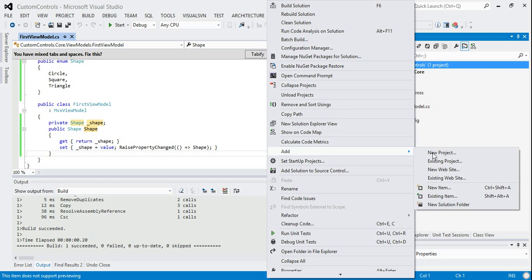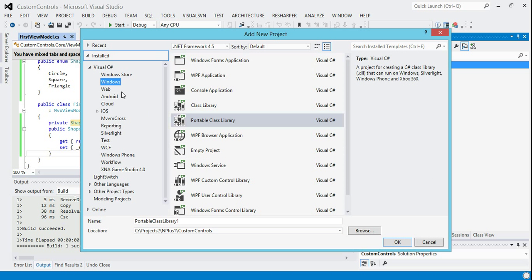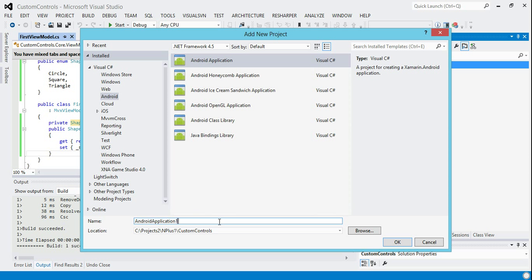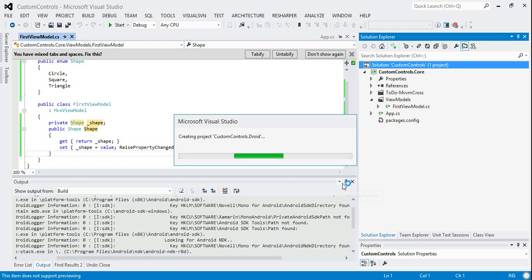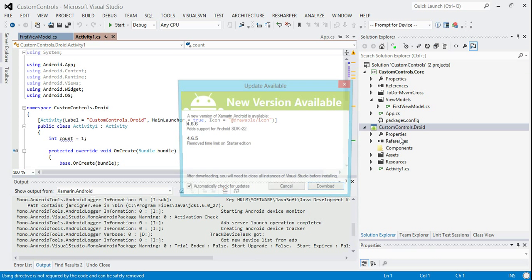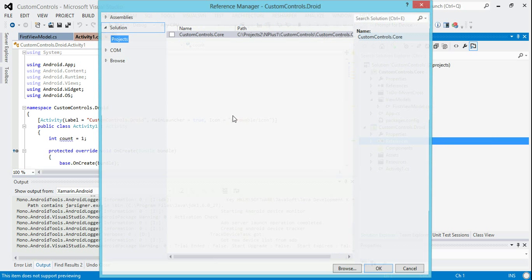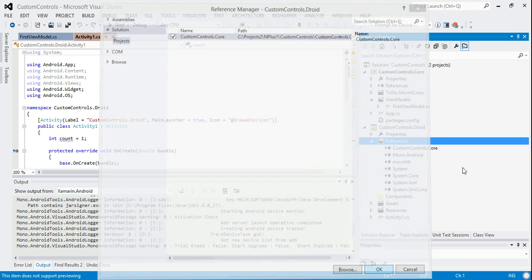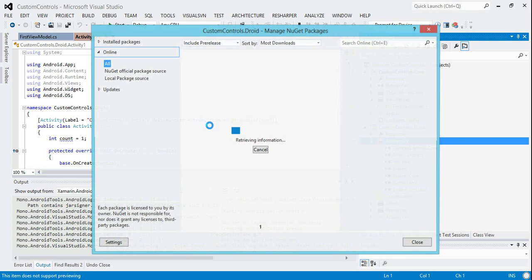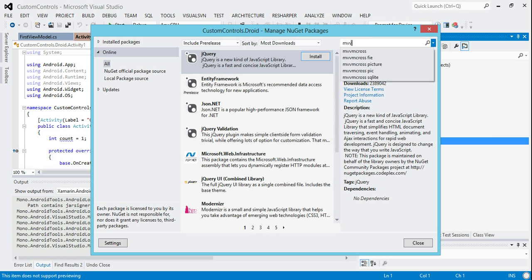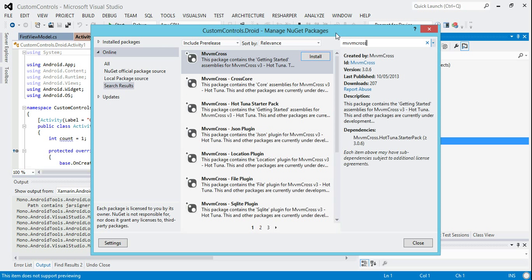Now let's also add a Droid UI. So we'll go to Android. We'll choose 2.3 again, just our standard setup. And this is called custom controls, and this is .droid. Off it goes and builds. And obviously I'll ignore those 2 prompts. What we need to do is add a reference to the core project, and then add the NuGet package for MvvmCross. There we go.